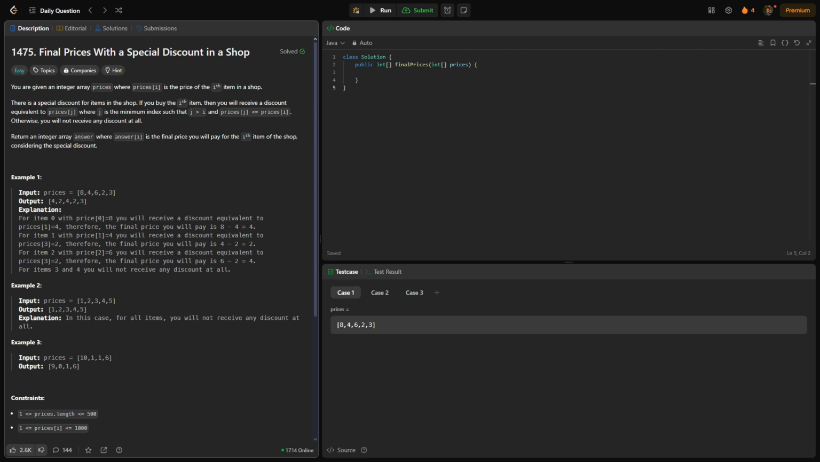If you buy the ith item, then you will receive a discount equivalent to prices[j], where j is the minimum index such that j is greater than i, and prices[j] is less than or equal to prices[i]. Otherwise, we will not receive any discount at all. We want to return the integer array called answer, where answer[i] is the final price you will pay for the ith item in the shop, considering the special discount.